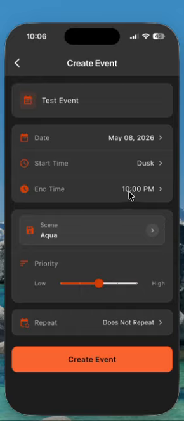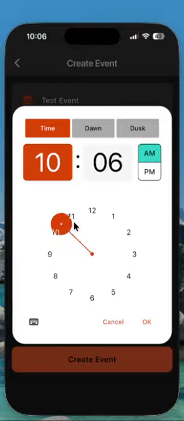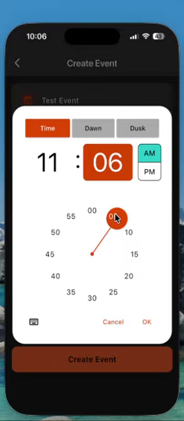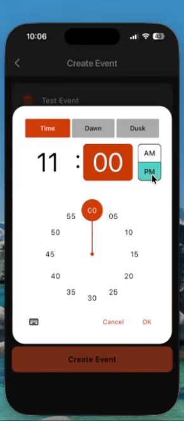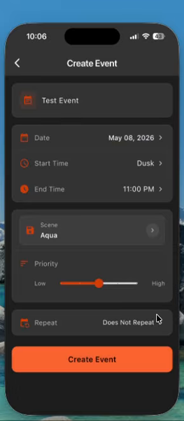And then end time, so whatever end time you want. So it's defaulting to 10 p.m., but if you wanted that to be different, you could do like 11 p.m. So when you go into there, it's all going to automatically default to what time it is now. So it's in the AM right now as I'm recording this. So I'd have to set it to PM, so 11 p.m. So test event starts today, starts at dusk, turns off at 11 p.m.